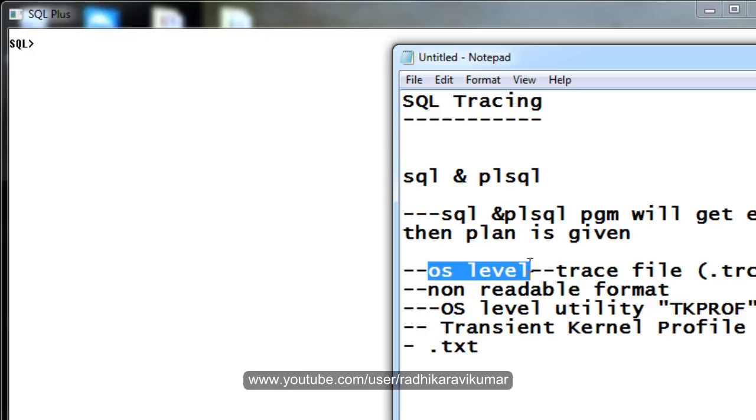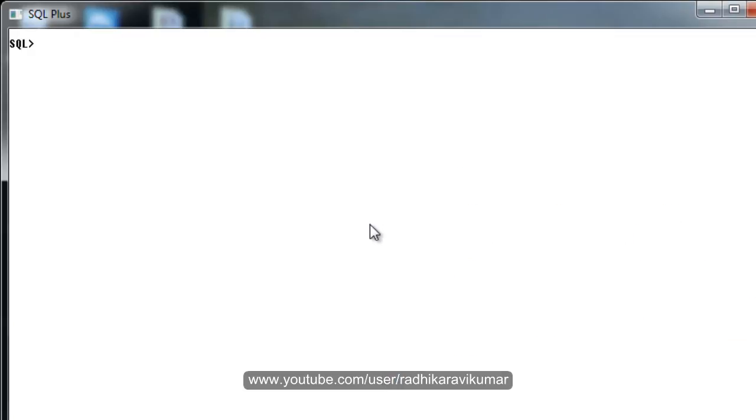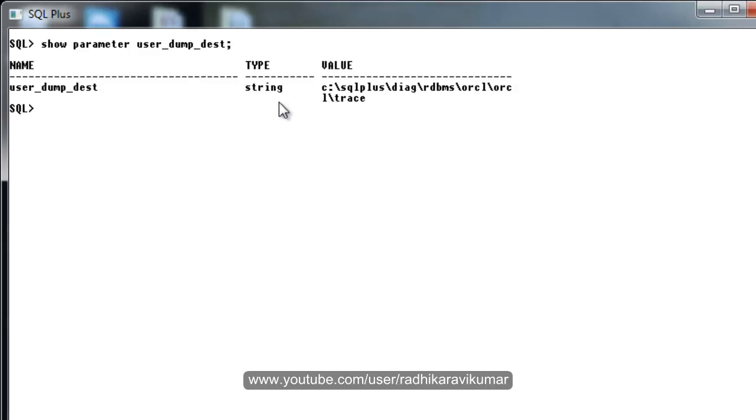Now we need to find the path where exactly this .trc file is. For that, there is a method that you need to run. There is a parameter called user_dump_dest. You need to fetch that so that you can get the path. Just say show parameter and give the parameter name, that is user_dump_dest. So you can see here our value.